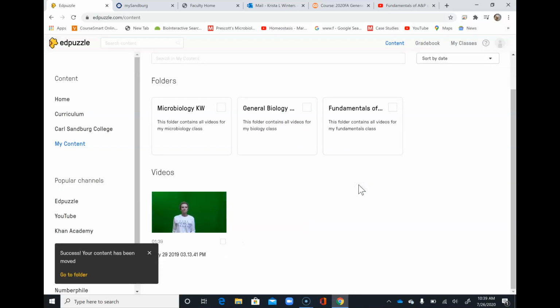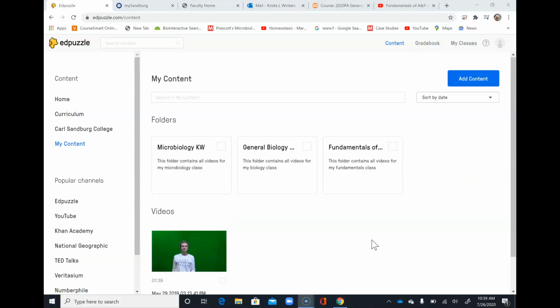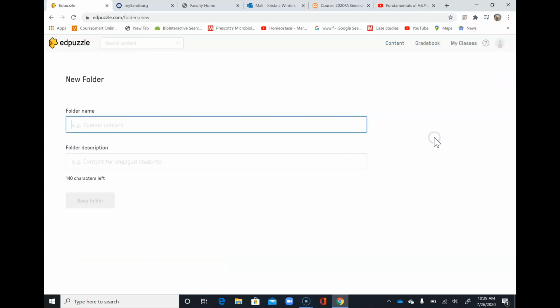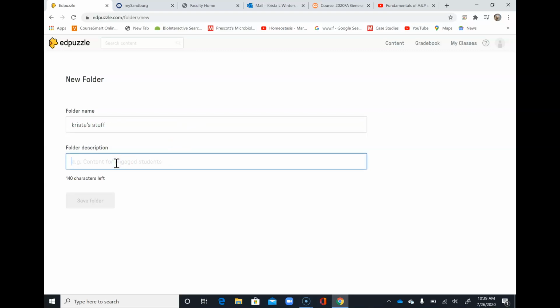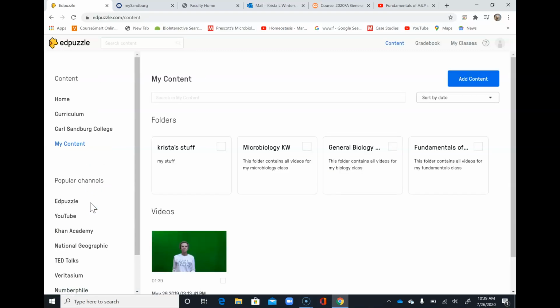Let's say I didn't have a folder for this. I can add a folder. To add a folder, I just click on add content and I click on new folder. I give the folder a name. I can add a description if I want to. My stuff, I don't know. And then I click on save, and now I have Krista's stuff folder.